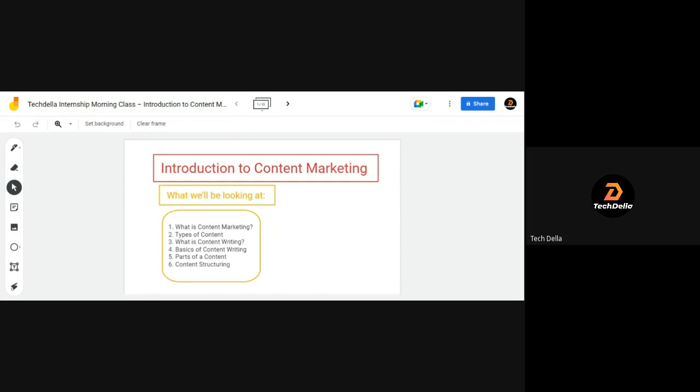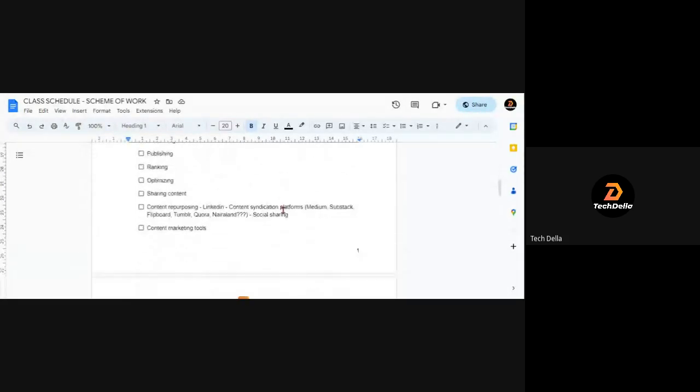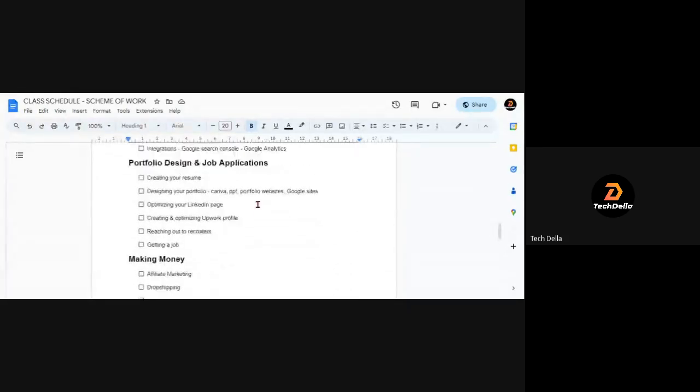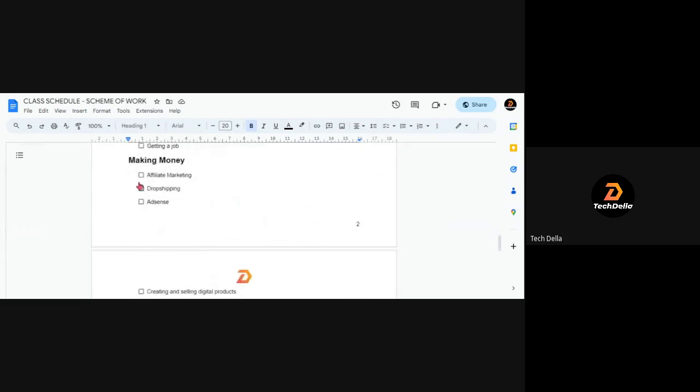This material will be available at the end of the introduction to content marketing. At the end of this schedule, this material will be available. Again, for those that did not check their emails, this is what we're going to learn in the entire internship program. We're going to be learning writing and content marketing. We'll be learning graphics designing, Shopify and website design, portfolio design, how to apply for jobs, how to set up your Upwork profile, your LinkedIn page, and then we'll also be learning how to make money from all of these skills.